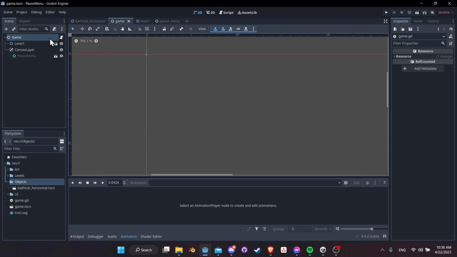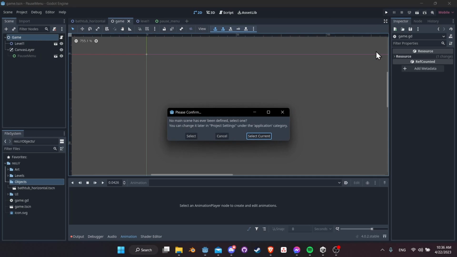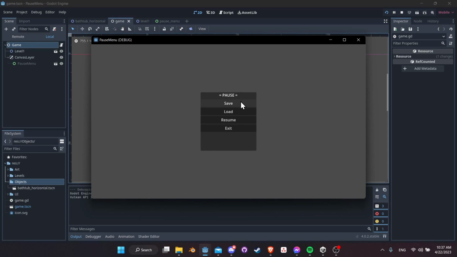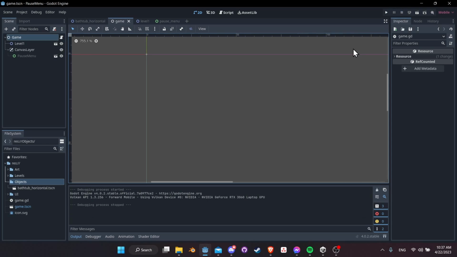So now let's go to 2D view. Let's hit play. We need to select a default scene to run. So let's just select current, and we'll come in here. But we can still see the pause menu. So in order to make the pause menu hide and show, depending on whether the game's paused or not, we'll need to do a little bit more scripting.